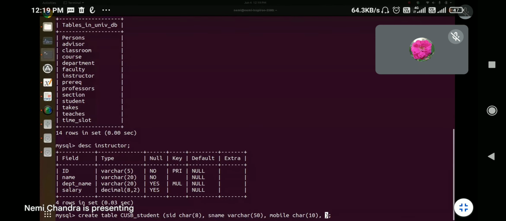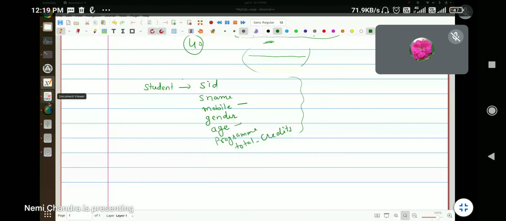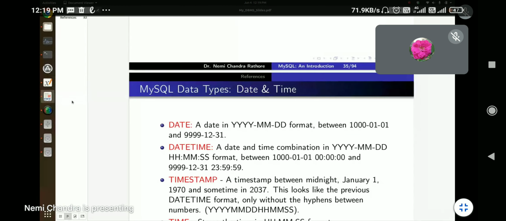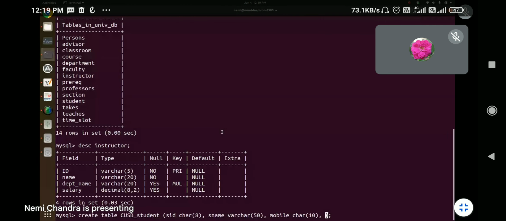Now what was the other column? Gender. You can define it as enum, gender enum, and you can define two values, m, comma, f.